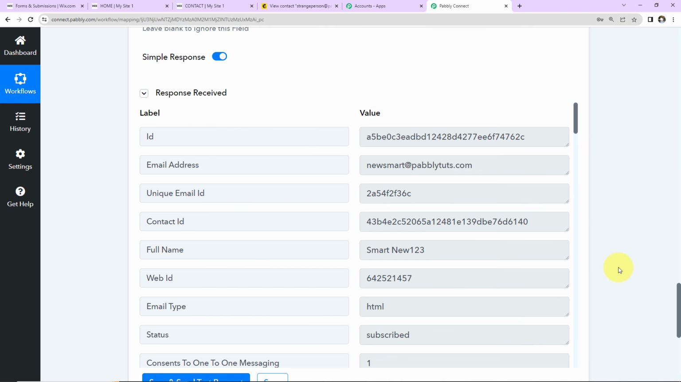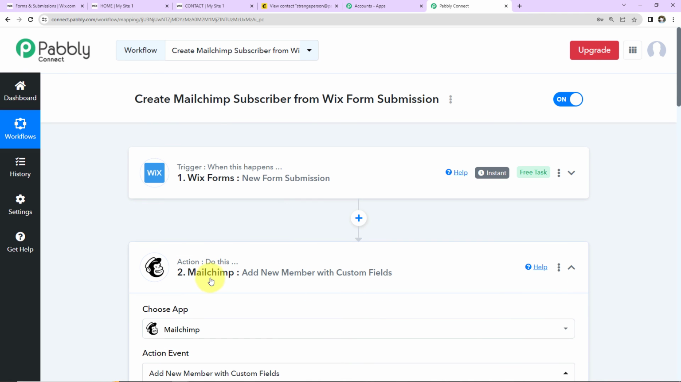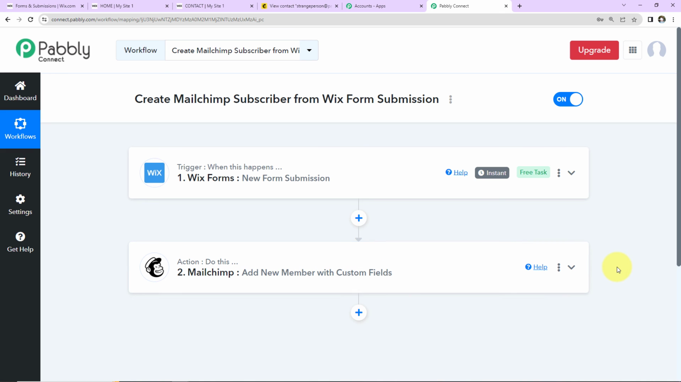Taking you back to Pabbly Connect, let's understand what we have done. So this is an extremely easy two-step integration process where the trigger is Wix forms, the event is new form submission. The action application is Mailchimp where the event is to add new member with custom fields. I hope this is absolutely clear to you.